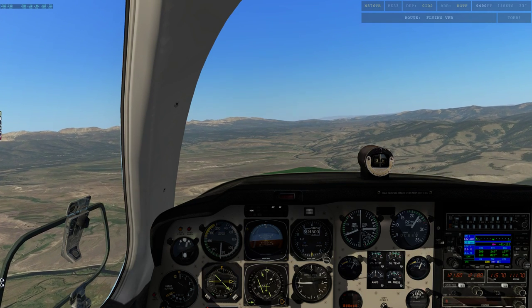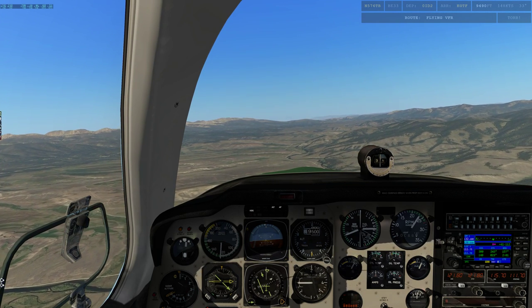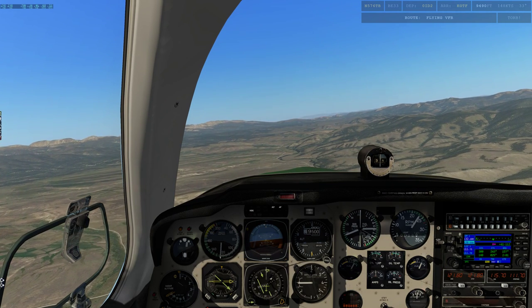Charlie Foxtrot, advise when you've got the executive weather and plan a visual for a runway 20. If you have another approach request, please advise.